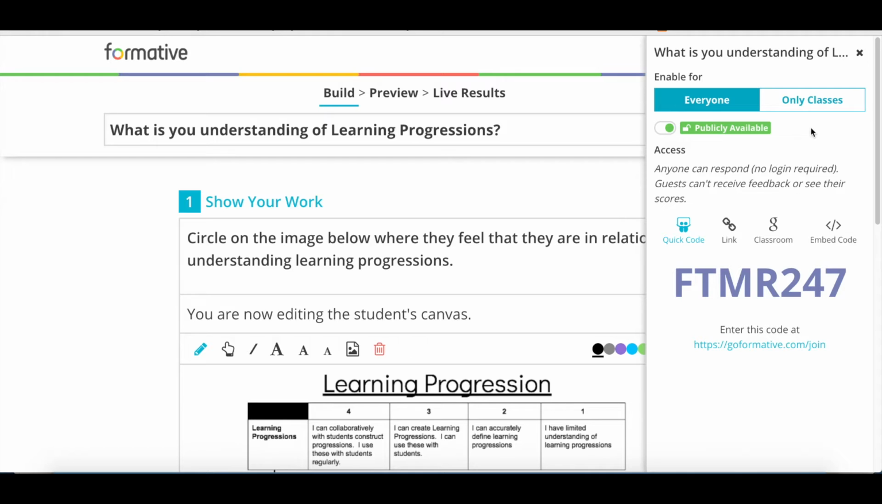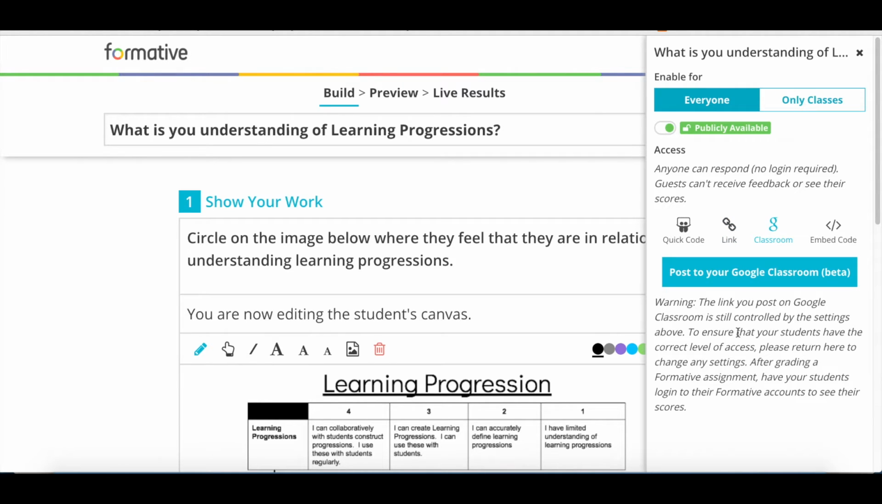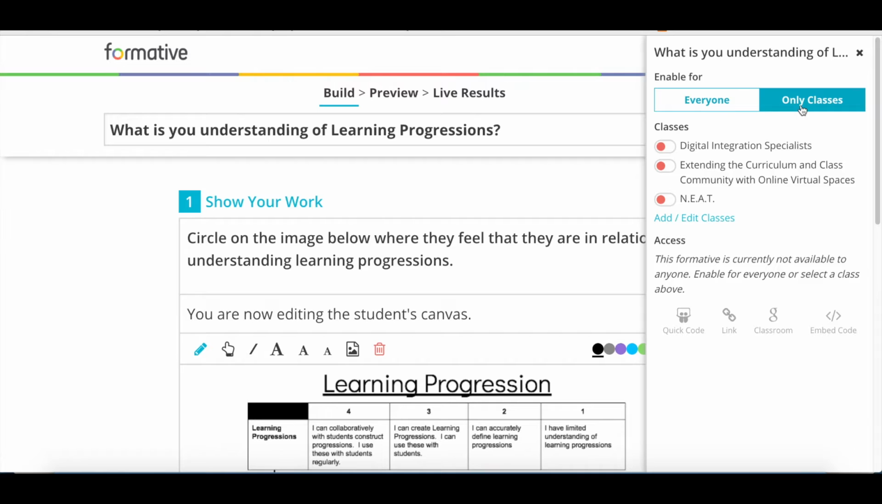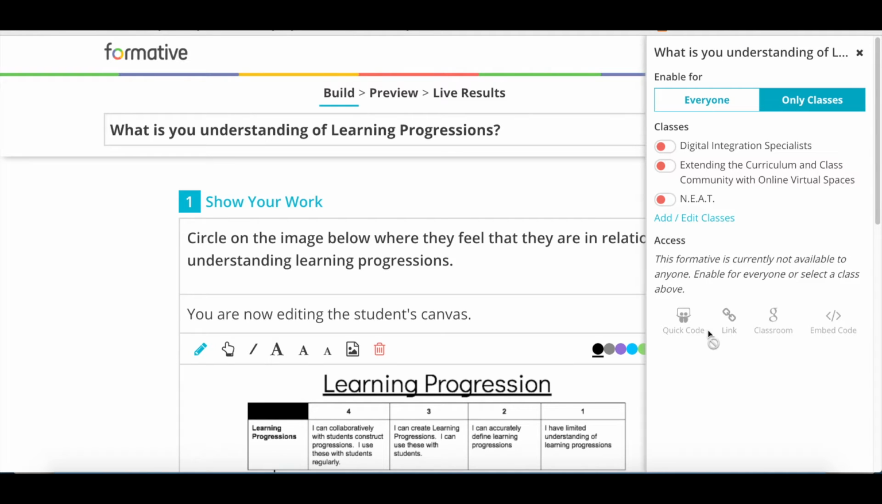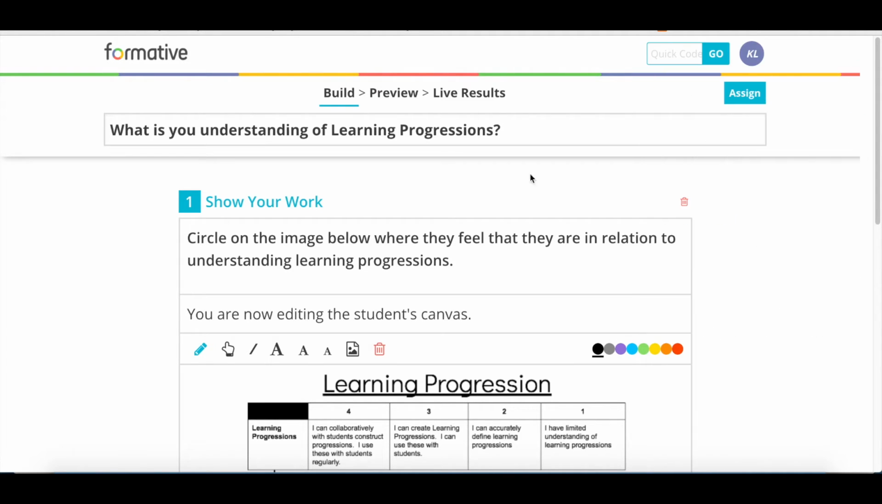Now when you assign, you have two options. You can assign this to everyone, which is public access. It will give you a quick code that you can give to students to use, a link that you could send to students, or you could post this directly to your Google Classroom. Or you could select specific classes that you have created previously in Formative and assign it to just specific courses. So once it's ready to go and you have assigned, all you have to do is give the students the link or the code, and they will log in.